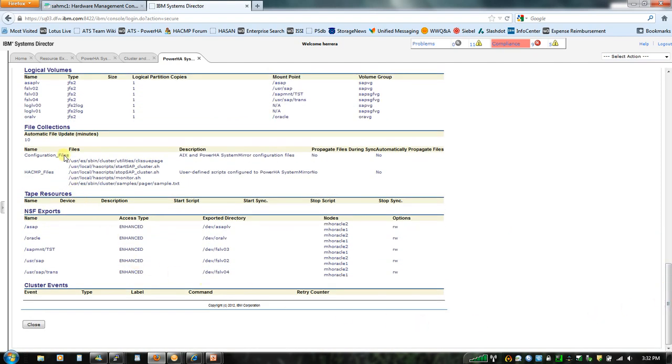If I go down a little bit further, you'll see any of my file collections that I currently have defined. I currently don't have file collections enabled, so it's showing the default collections that I could actually turn on. And at the very bottom you see the current NFS exports that I have within the cluster. So all in all, it's a nice report that shows you a summary of all of the attributes defined to that cluster definition. It's a nice to have.